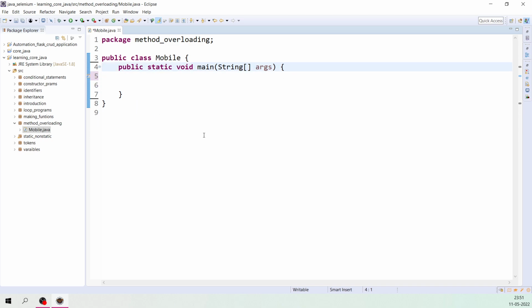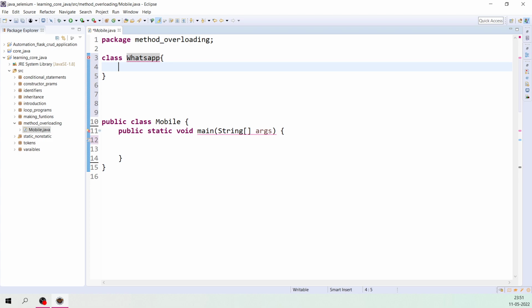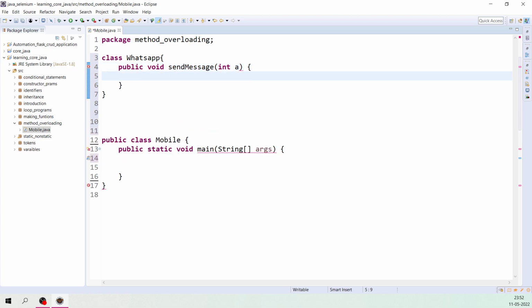and let's remove this. Now what I'll do is I'm going to create a class called WhatsApp. Let's open and close curly brace like this. Now I'll create one function called send message. So I will say public void. The return type I'm going to keep as void. I'll say send message. In order to send one message, you will have to give one integer value a as parameter, and it will print on the screen that sending one message.